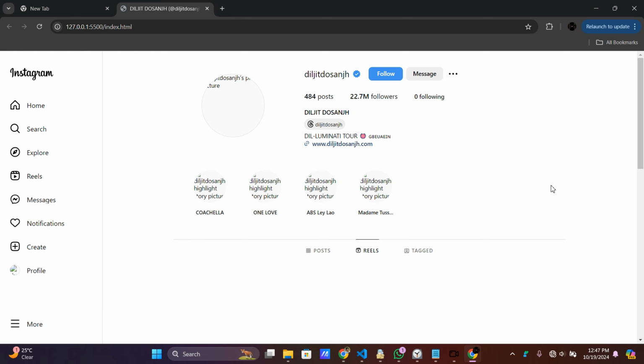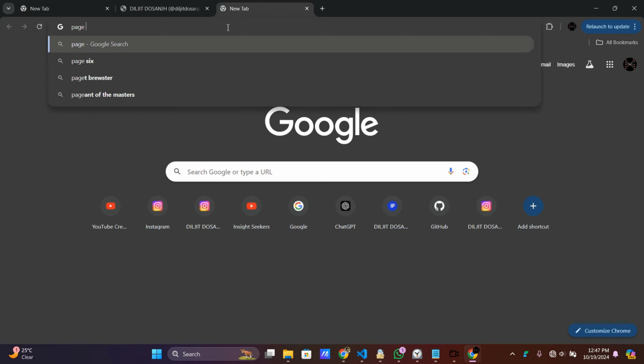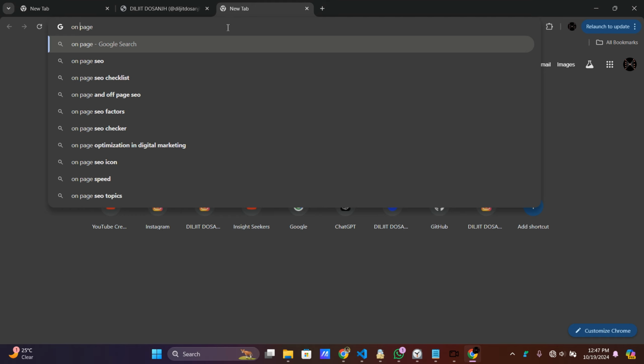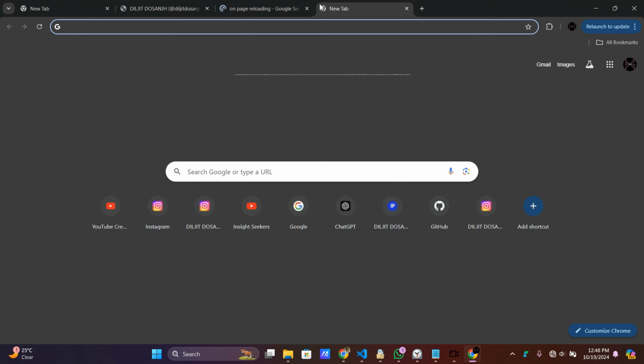So in order to fix that, firstly we need to know how Instagram's reeling mechanism works, how it reloads the page. Instagram has a feature called on-page reloading. So what is on-page reload? On-page reload means that for the page to reload, you do not have to refresh your browser. It's just that JavaScript will reload the content of the page or add additional content to the page by itself. Let me demonstrate what I mean.